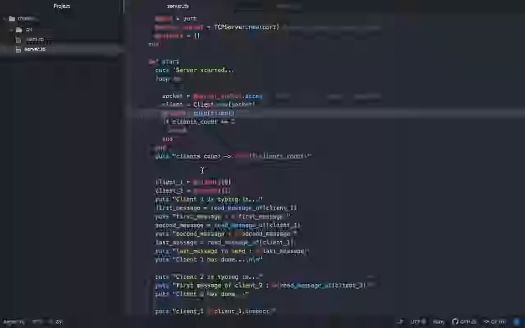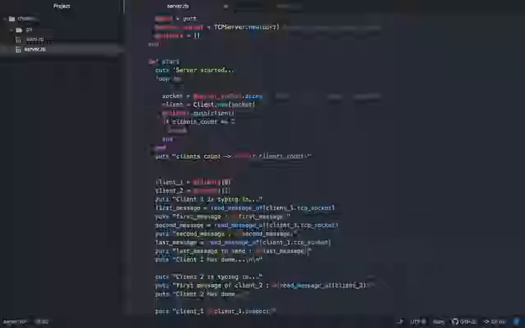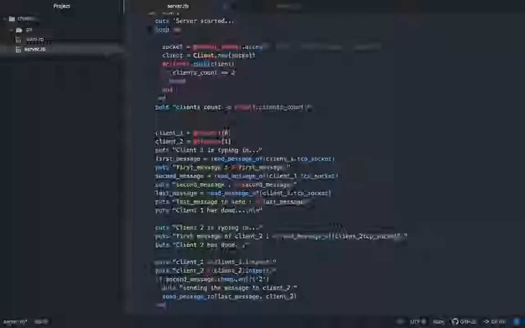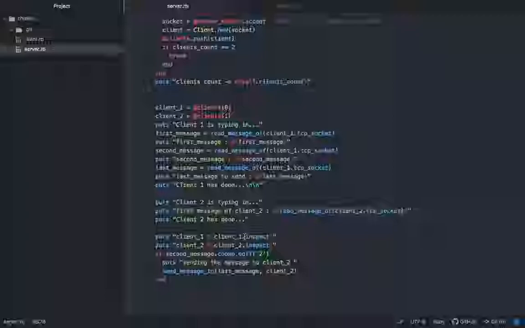So here, okay, read message from the client. I guess we'll have to put TCP socket here, TCP socket here, and do the same right here. No, it's actually good. It's the same here, I guess, and inspect. Yeah, we'll do the same right here as well. Same also here, and the same also here.